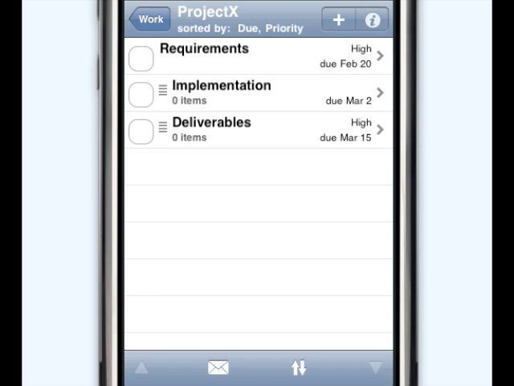Sublists allow you to organize complex projects into easily manageable lists and task items. ListAppy provides unlimited nesting of lists within lists.